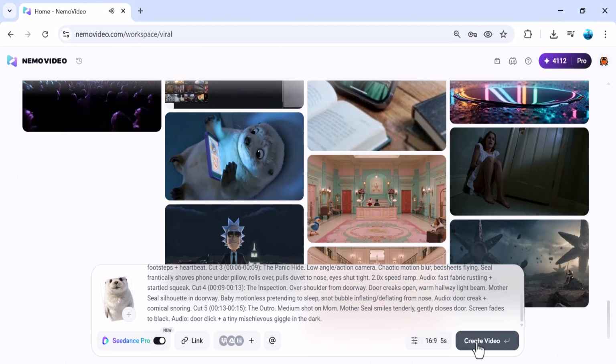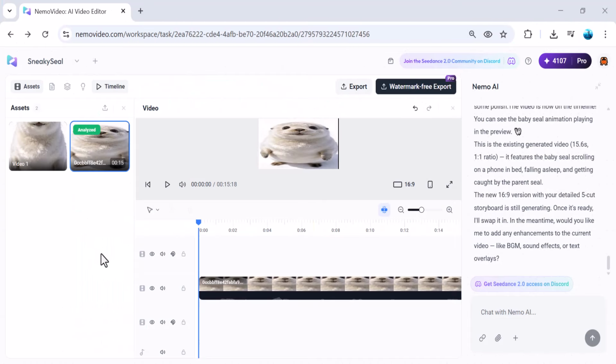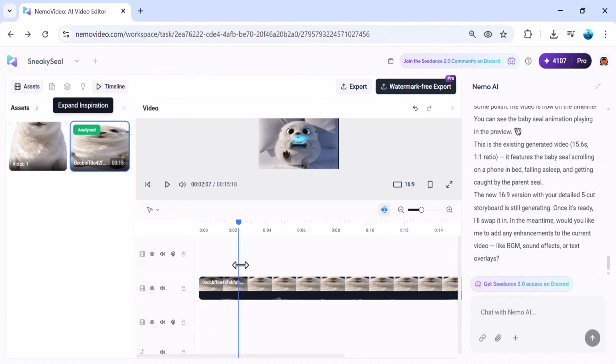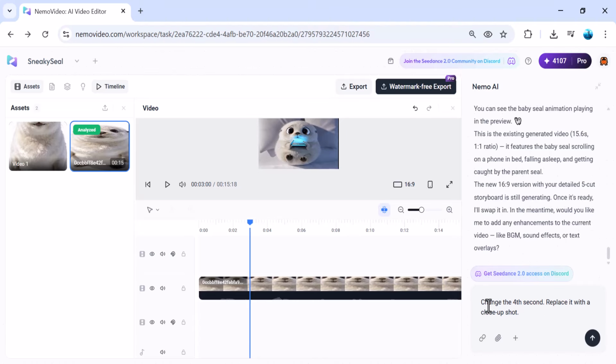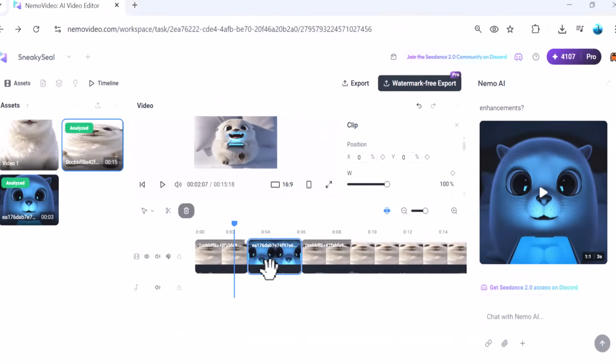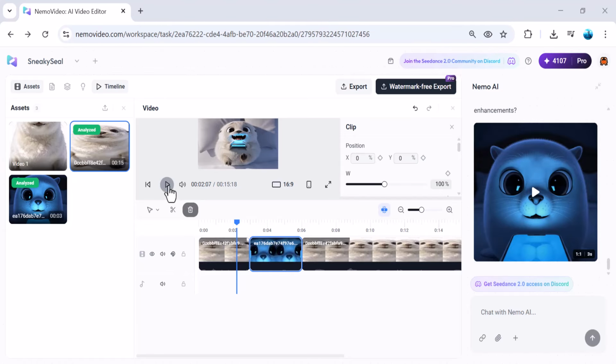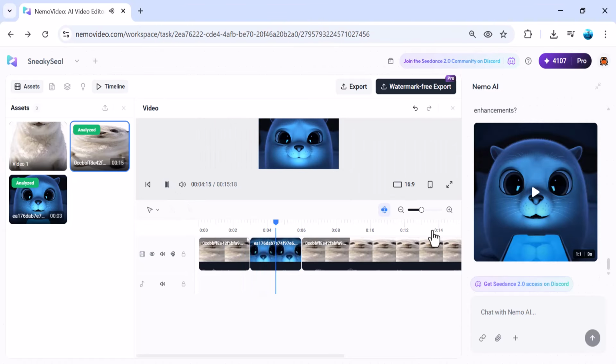And here's where it gets even better. Once your video is generated, you don't need complicated timelines or manual editing. With Talk to Edit, you can simply use natural voice commands. For example, change the 4th second, replace it with a close-up shot. And just like that, the video updates instantly. It feels less like editing and more like having a creative assistant.